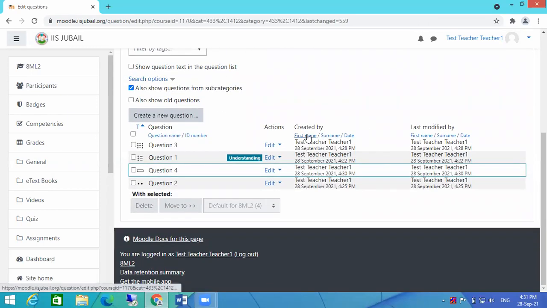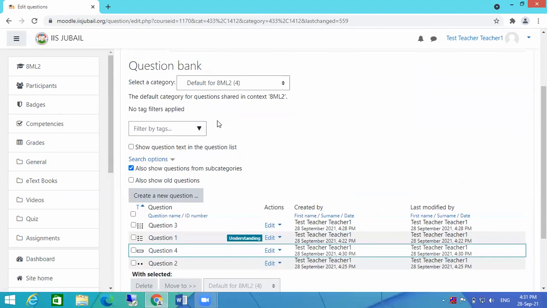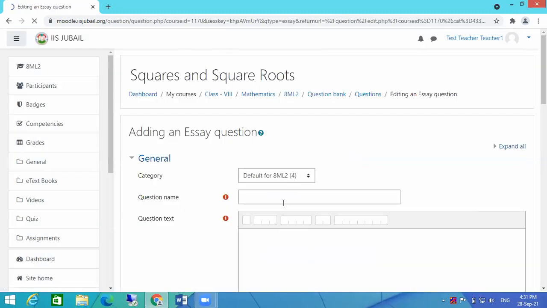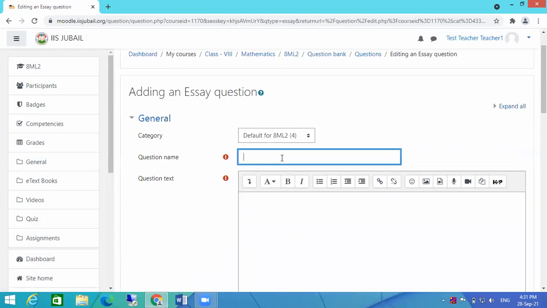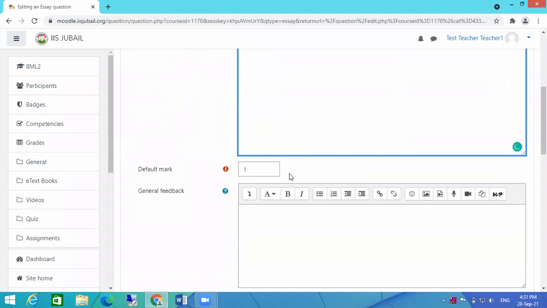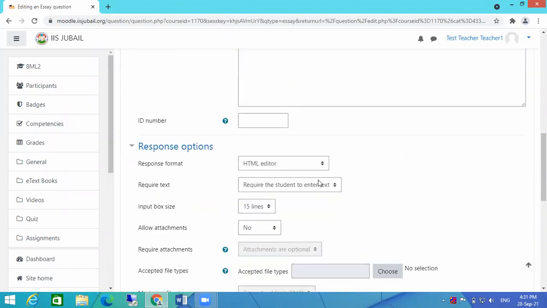So 4 types of questions I have added. Similarly, I'll add one more question, so it will be very easy. So essay questions. Okay. Question number 5. Write a short note. MS. Okay. By default, I'm just giving this 2 marks. Even the points also we can give 2.5.